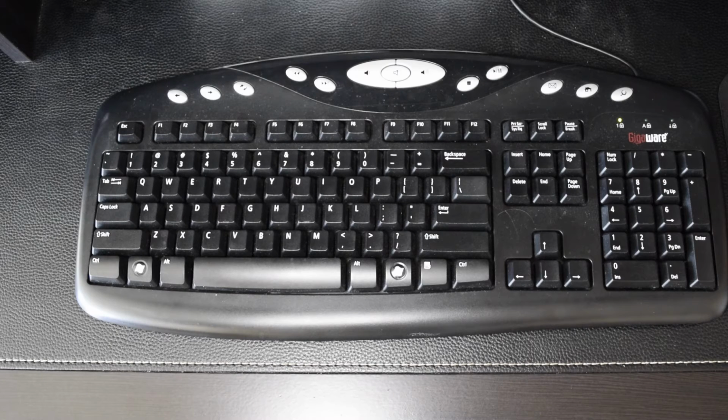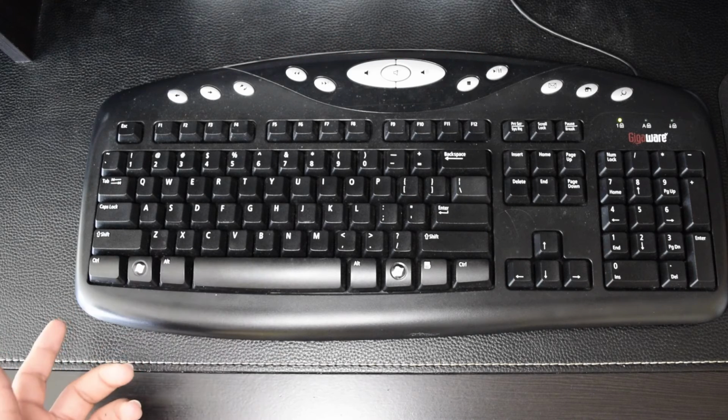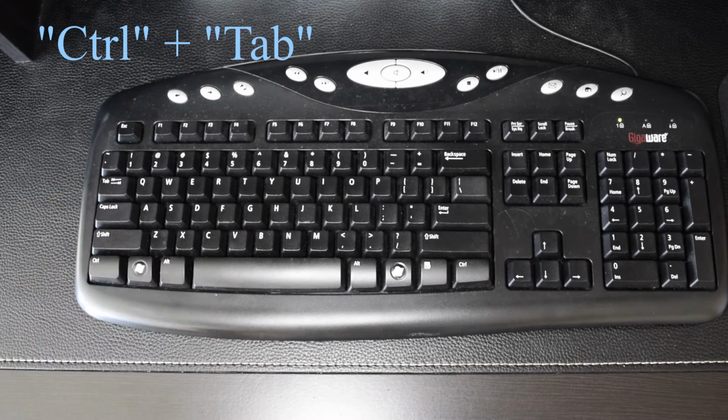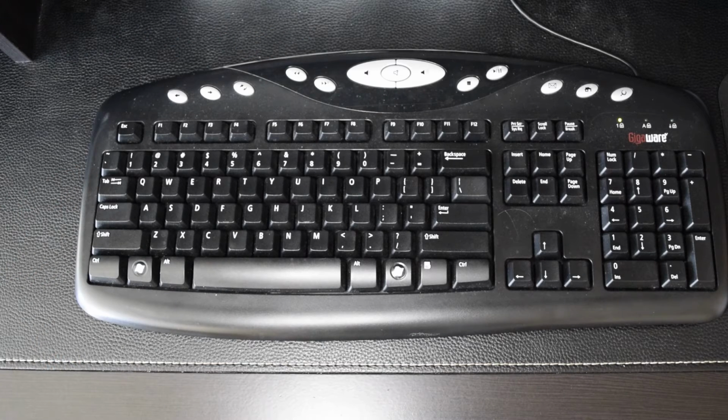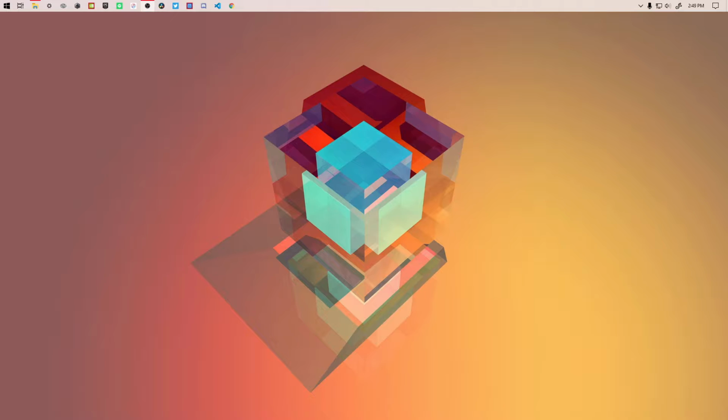So I bet you already know a few keyboard shortcuts, including Control W for closing a tab in Chrome or Microsoft Word, even let's say Control Tab for switching between different tabs, and many others. But here I'll teach you many cool keyboard shortcuts that will make everything much faster. So let's get started. This keyboard shortcut can help you organize your desktop very easily.